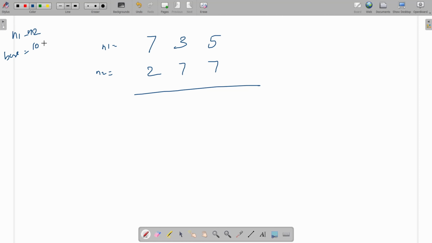So how will we do the subtraction operation? See, 5 minus 7 we can't subtract, so let's make this 15. 15 minus 7, that is 8. Then we can't subtract 2 from 7, so let's make it 12 and make the other digit 6. Then 12 minus 7, that is 5. Then 6 minus 2, 4. So this is the answer, right? This is our normal subtraction. But I would like to explain something new: how we get this 8, how we get this 5, how we get this 4.